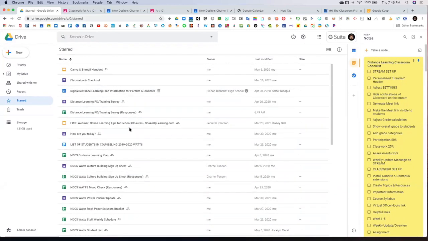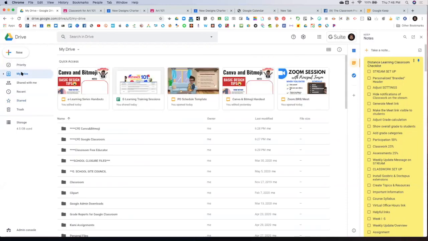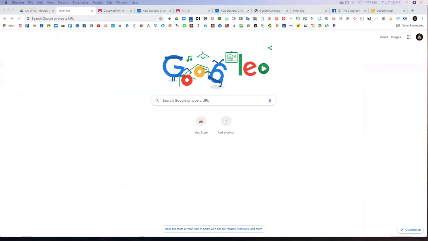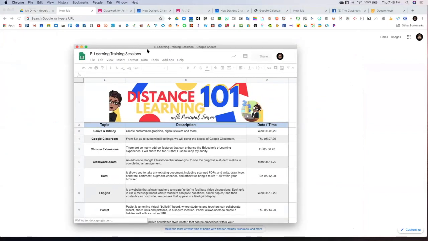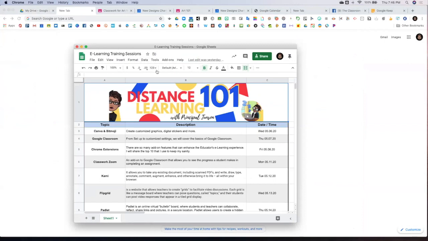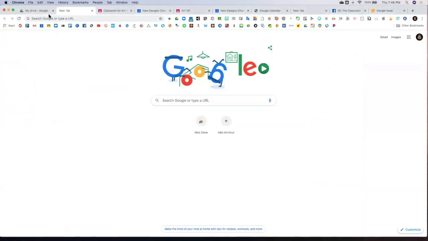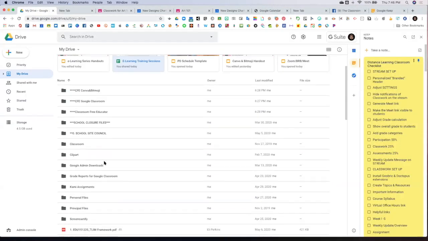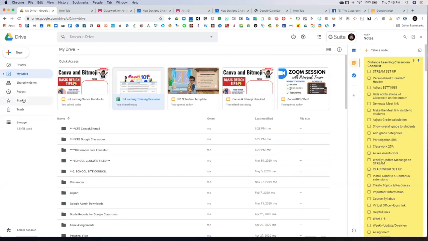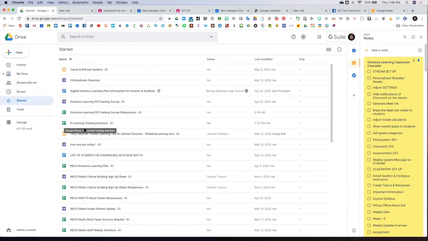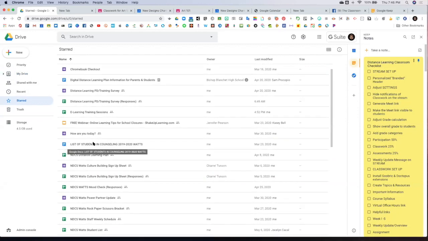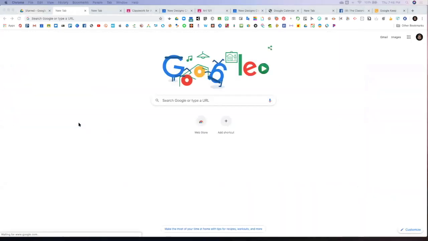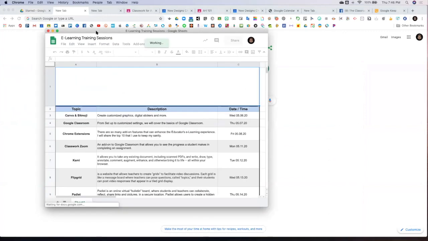So any document that you want to star, so let's say like here, this is our schedule of all of our e-learning sessions. If I want to easily access that, you see right here by the title, there's a little star. When I press the star and then close that out, now when I go back to my drive, I don't have to go searching for it. I'll just go right over here to starred. And again, hopefully you won't have as many as me. And then you will be able to find that file, which is right here.